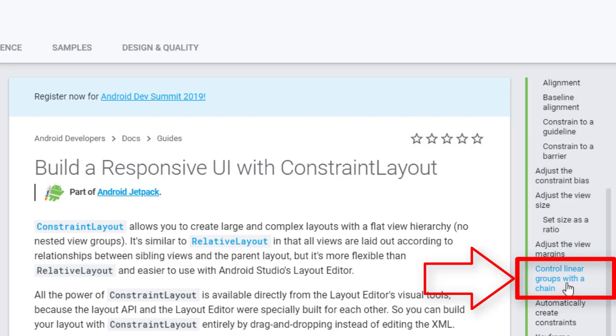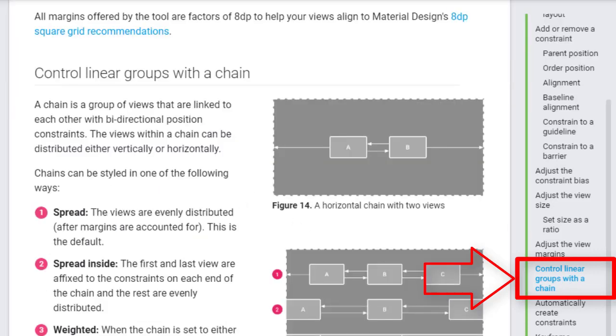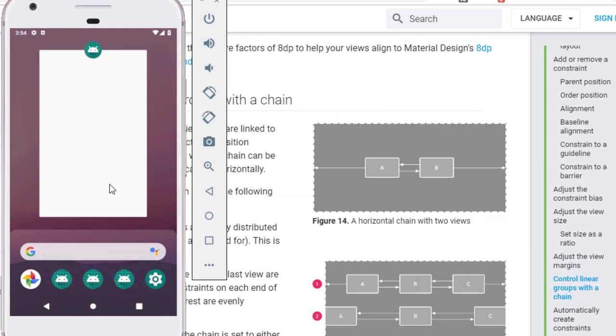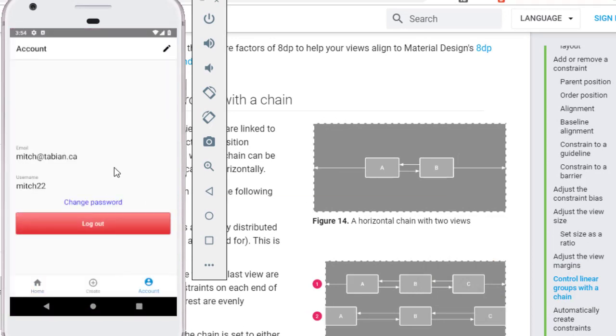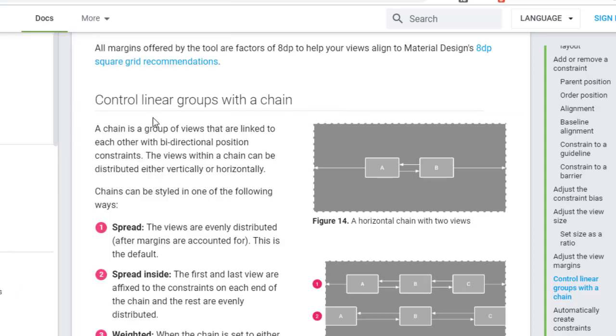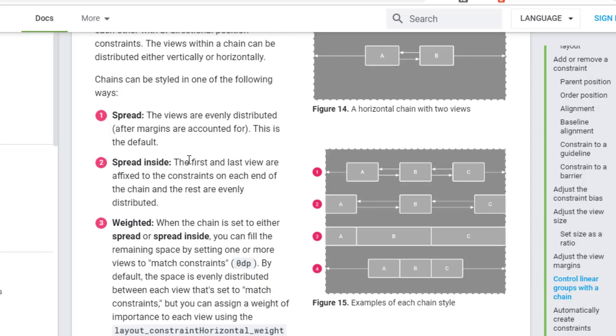It says control linear groups with a chain, because a very common thing that people encounter when they're building their layouts is, sure, a constraint layout can orient things relative to one another, and that looks fine, it looks better. But if you had a grouping of text views and you wanted this grouping to be stacked close together, but you wanted another one to be more separated, how do you easily do that without just throwing margins everywhere and making things really confusing? Well, constraint layouts have this thing called chains. So you can control linear groups with something called a chain. And there are different options here.